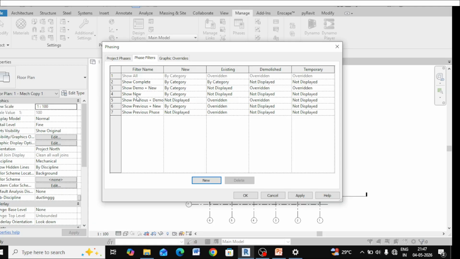Now let us look at the default phase filters available in Revit. First one, none. This means no phase filter is applied and all elements from all phases are displayed. Next one, show all. This shows new, existing, demolished and temporary elements.